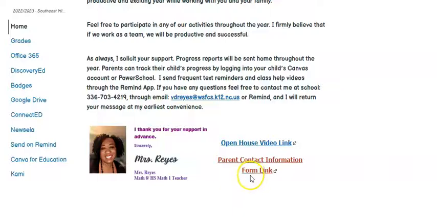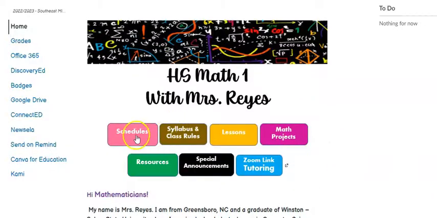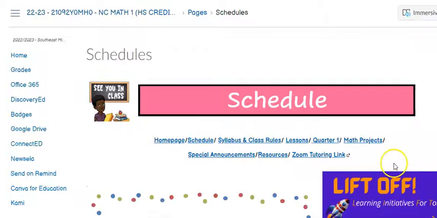if you attended open house. If you were unable to attend open house, no worry, just click on the link and fill out the contact information form. As I move back to the center of the page, the first tab you'll see is schedules.